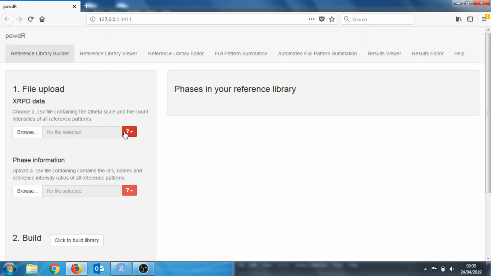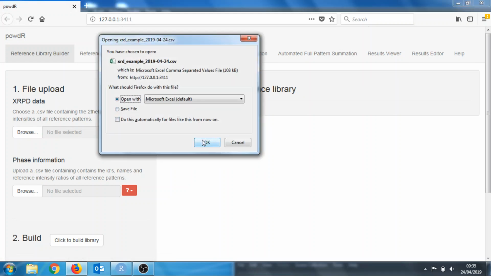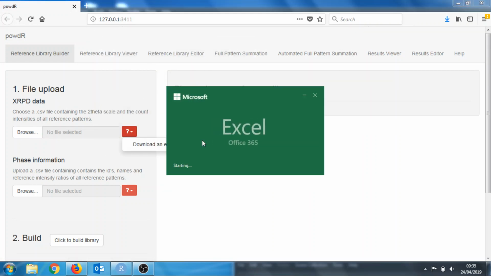So there are two files that this web application needs to build a library. First is the X-ray powder diffraction data of all of the pure phases you're using as standards. An example of the format can be downloaded as this CSV file, just to have a look at it. If we open that up, we can see the format that you should aim for if you're producing your own library.